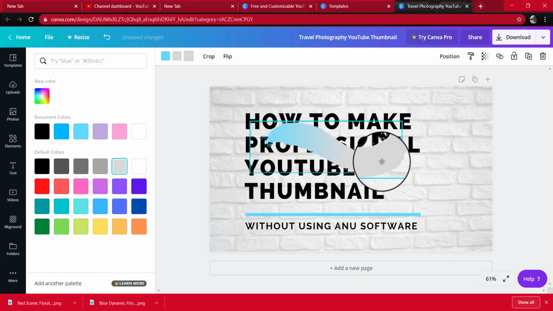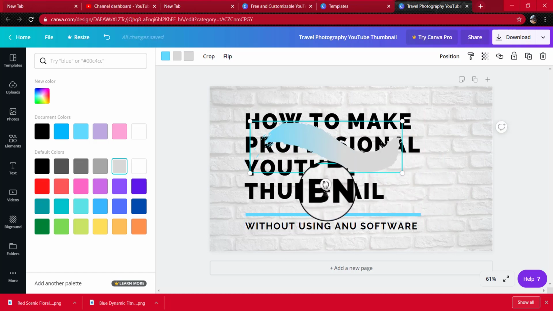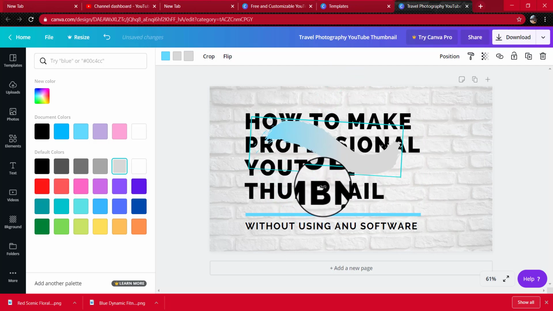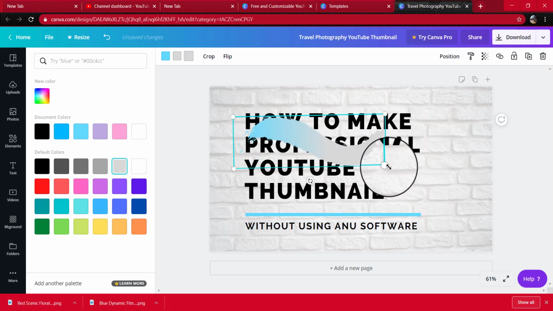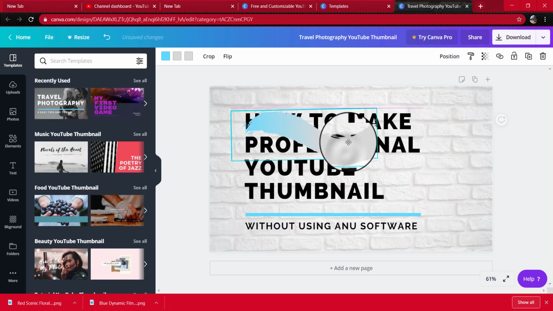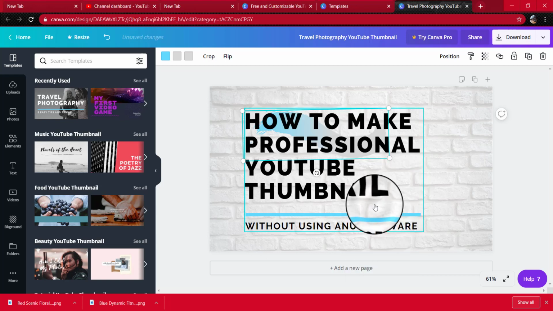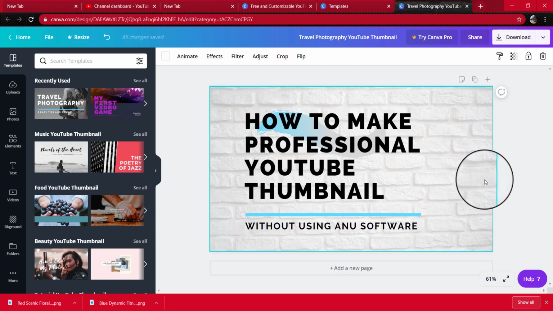You can always increase or decrease the size of the element or the rotation of the element. Now right click on the element and click on send backwards. So our thumbnail is quite ready, and now I will experiment with the background.